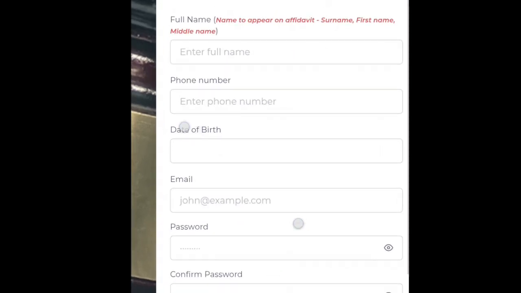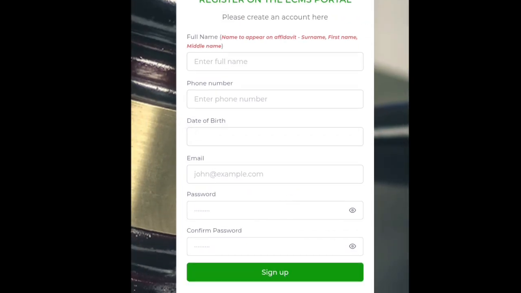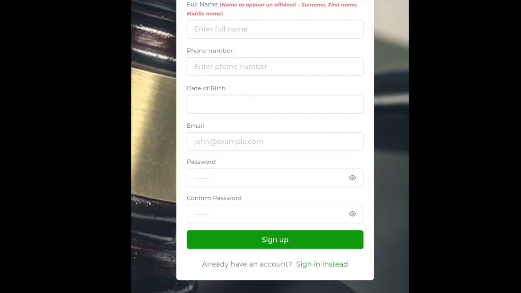You are going to enter your full name, which is your surname first, followed by your first name and your last name. Your surname is also your last name. Your first name is your original name, then followed by your middle name, which is your third name. Your phone number is compulsory. Your date of birth, your original date of birth.